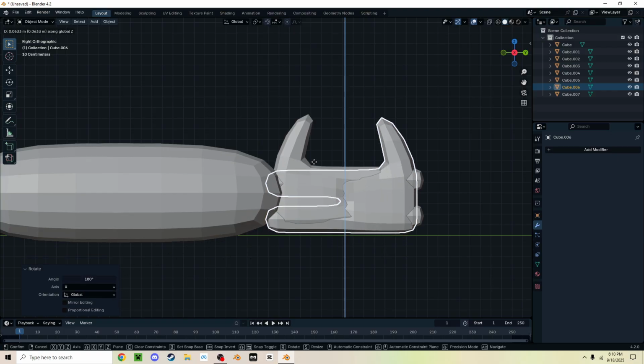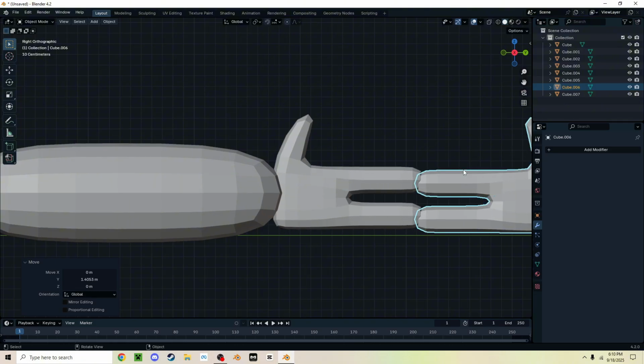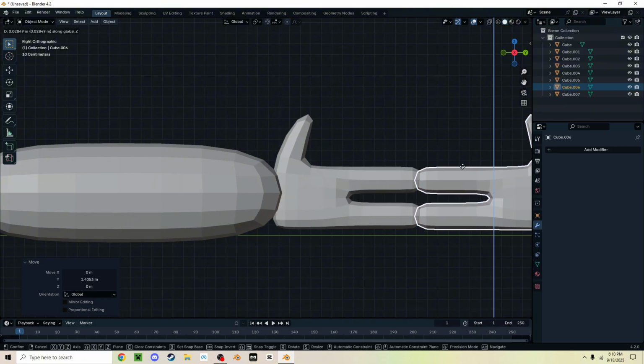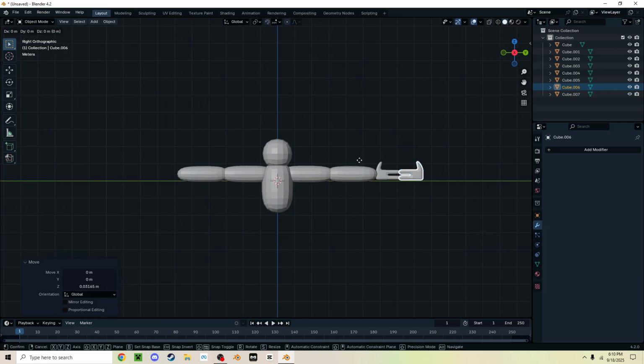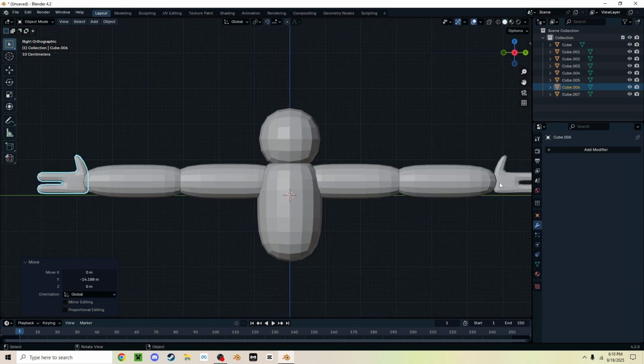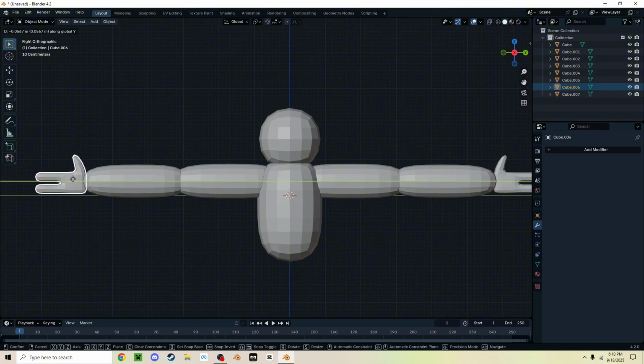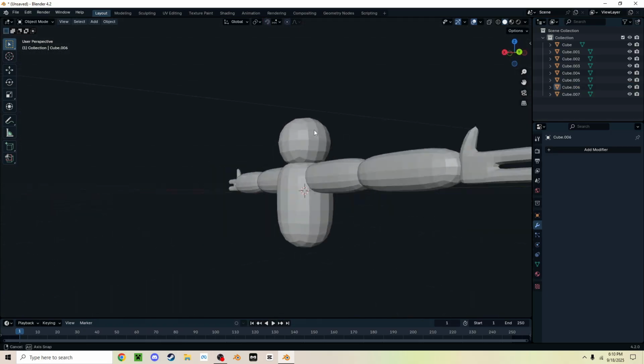180 degrees. Make sure that the fingers are lined up, just like so. And now we can move the second hand onto here. This doesn't have to be perfect, but try to match the hand position as much as possible. This has a little sliver, like indented into the forearm. So I'm going to do that. Boom, and then boom, we have the hands done.